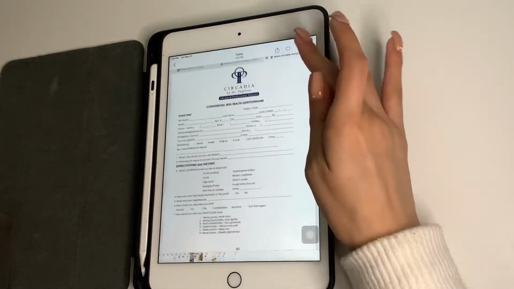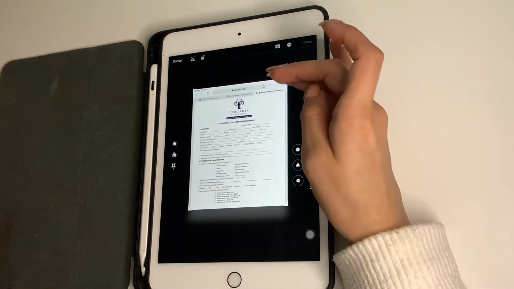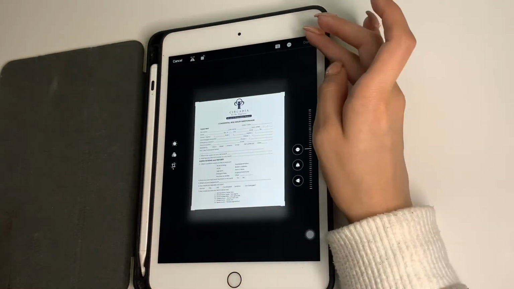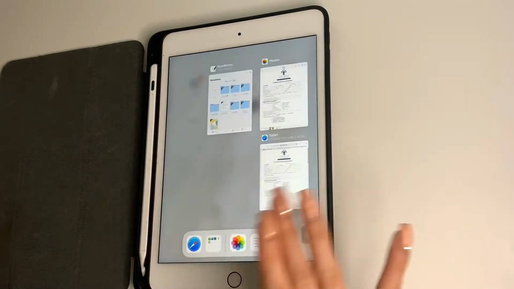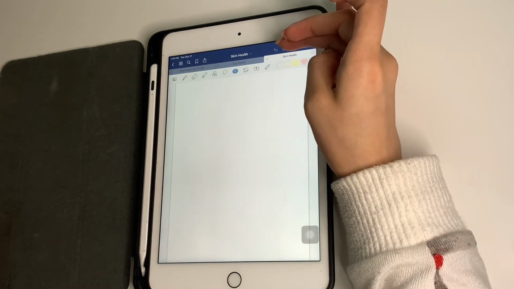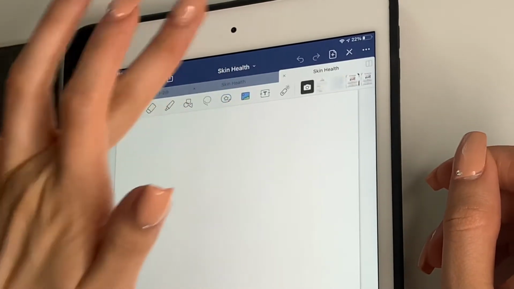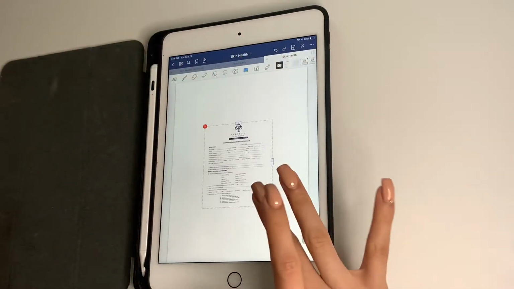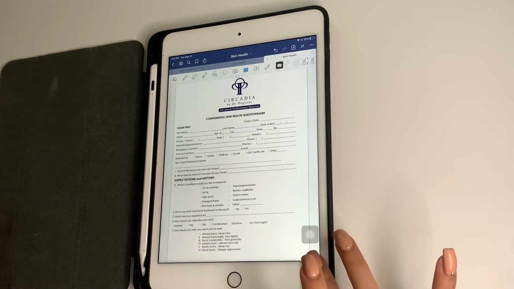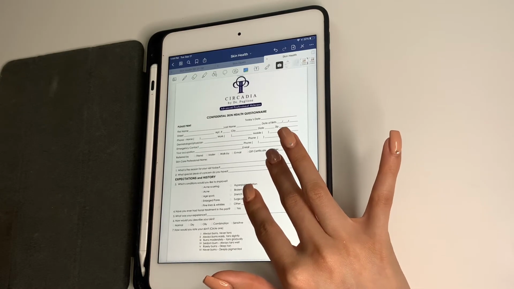So you go to photos and then you crop this form. So you go back to GoodNotes and then you paste or you add that image. And so this is the image icon. It's going to be the first one, and then this is where you can just size it, resize. If I zoom in to fit, and there it is.